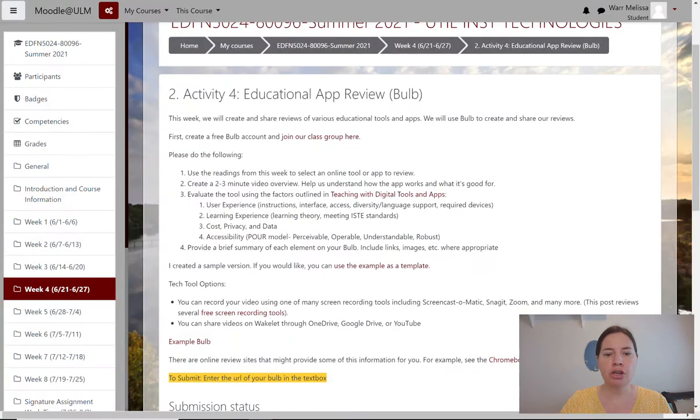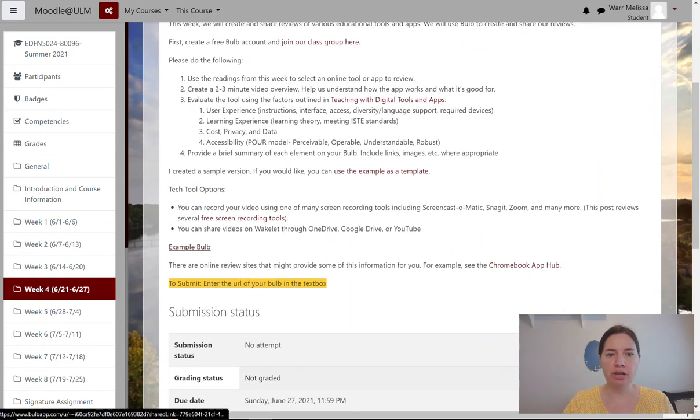We're going to do this on a tool called Bulb, which I was using to do my own version of exploring and creating a review of an educational app. So you're going to start by joining our class group on Bulb. And then I created a sample of the project. Right here is our link to the example of the project.